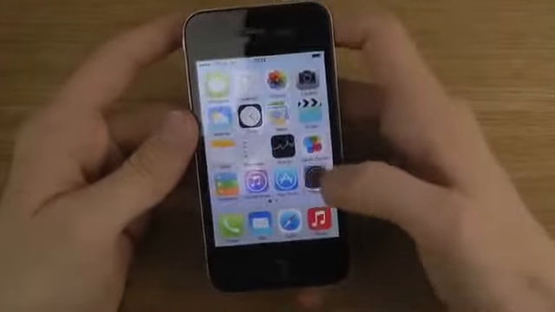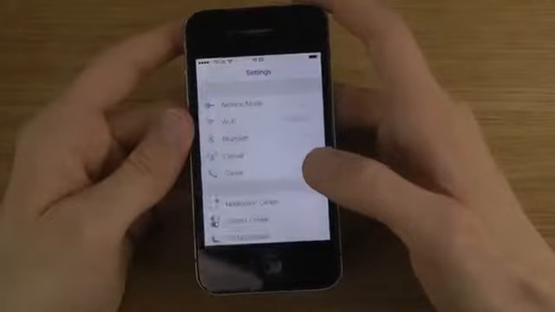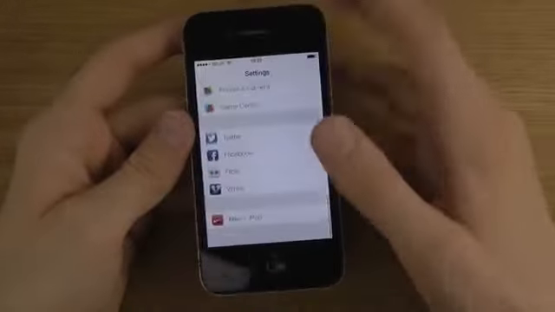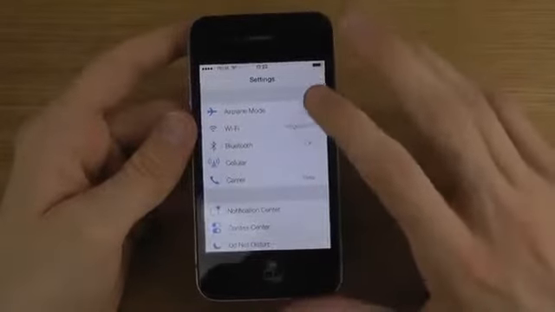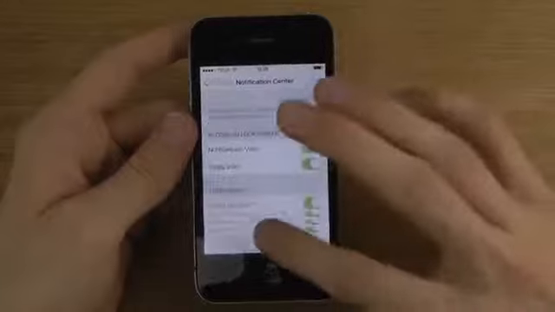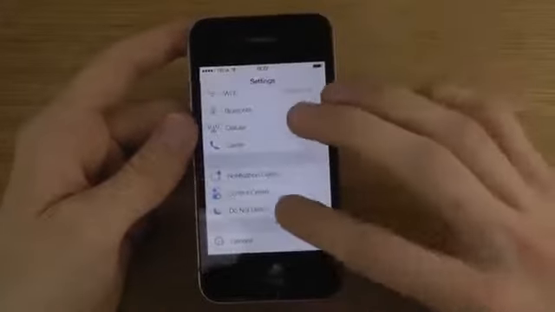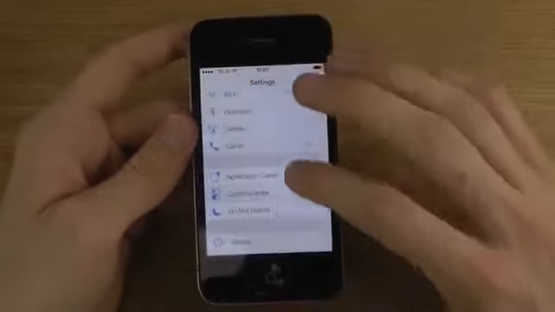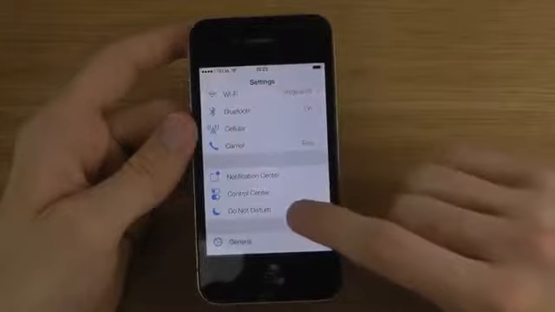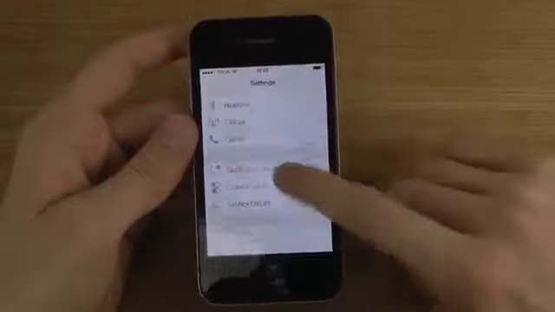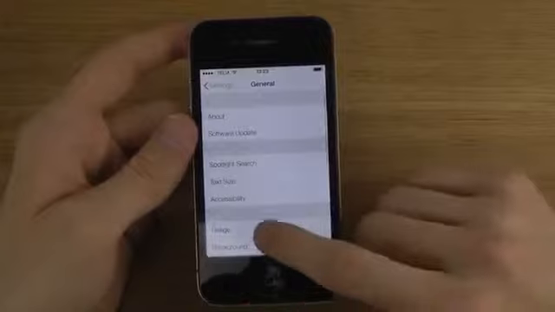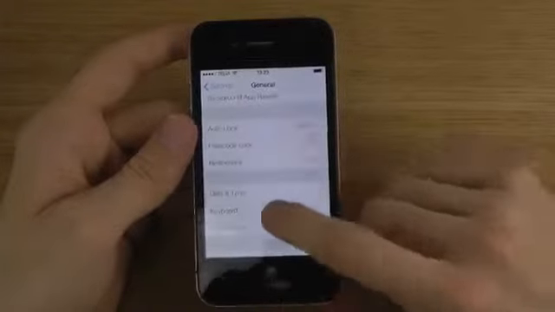Let's see here if we can change some stuff. You can see this is how the settings area looks, so pretty much the same as earlier, but they have updated the icons and everything. You can do quick settings here in the notification center, the control center as well, if you want to have access to that on the lock screen. The do not disturb mode, which still is here. Some general settings here for the majority of the things that you do want to change.